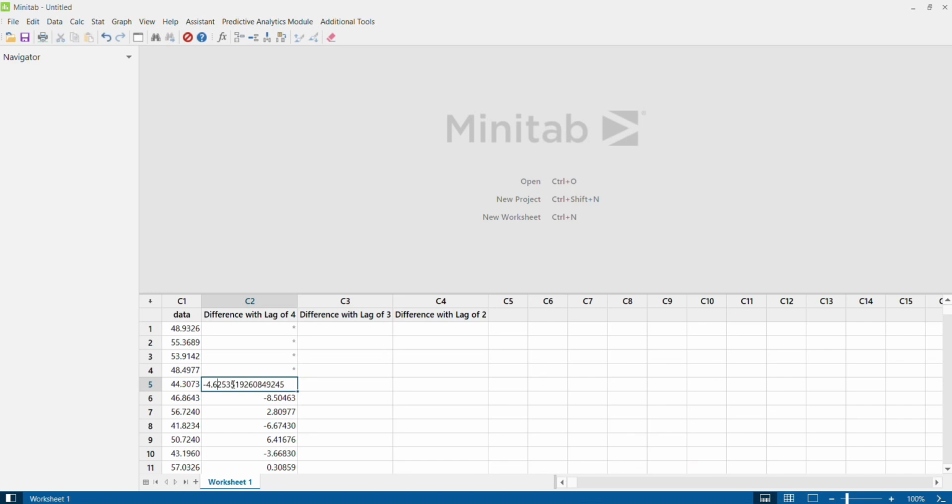So what you see here is the difference between 44.3073 minus 48.9326, and that difference gives me a negative difference of minus 4.62, because this number is a smaller one and this number is a bigger one. And similarly it will calculate the difference with a lag of 4 data points.